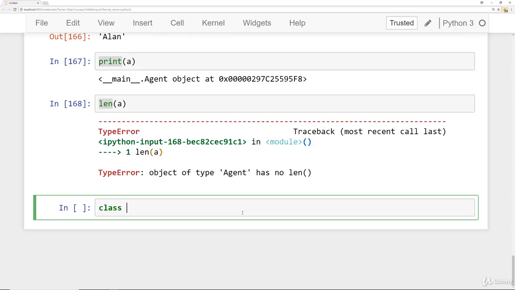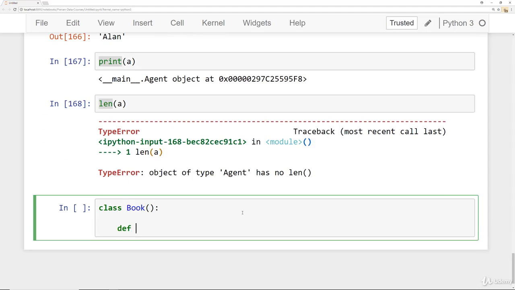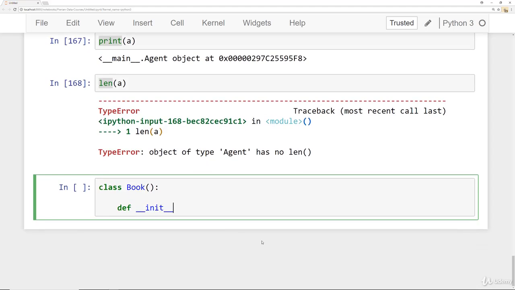We're going to create a class called book, and we will say def and our special method init, and this is special because it basically initializes all the parameters. So we'll take in a title, an author, and the pages of a book.